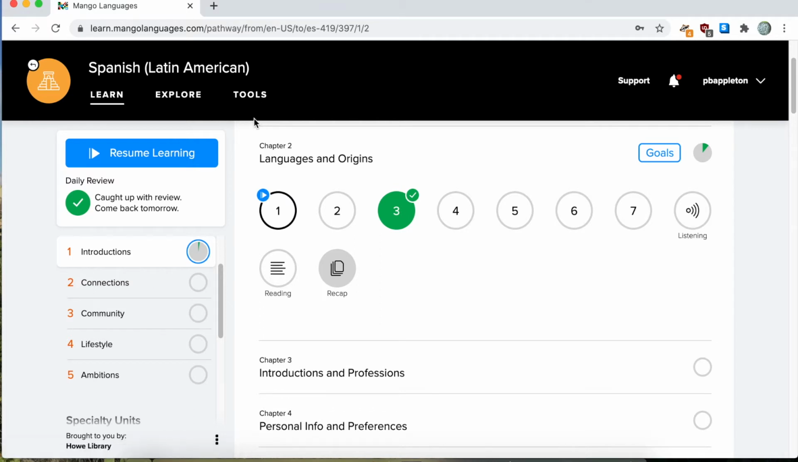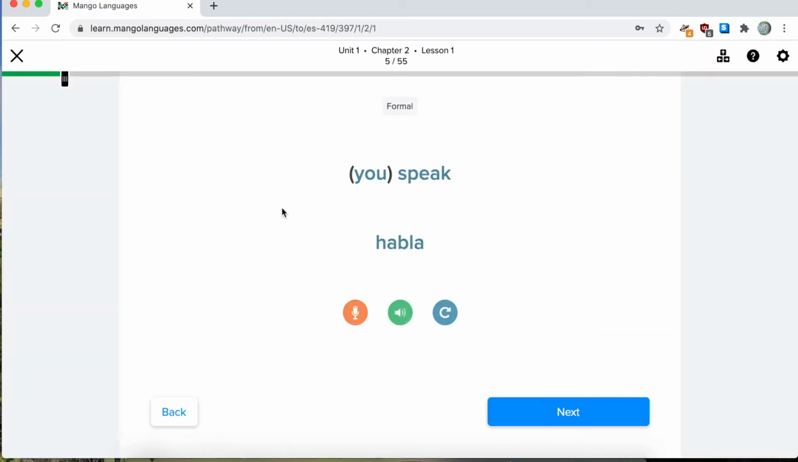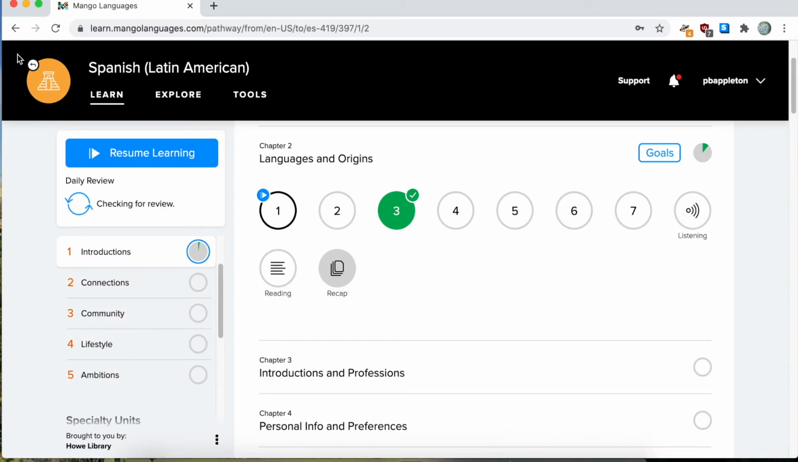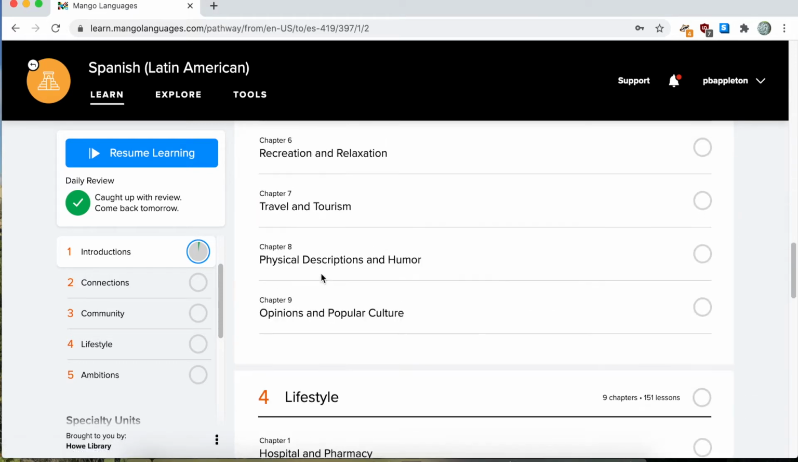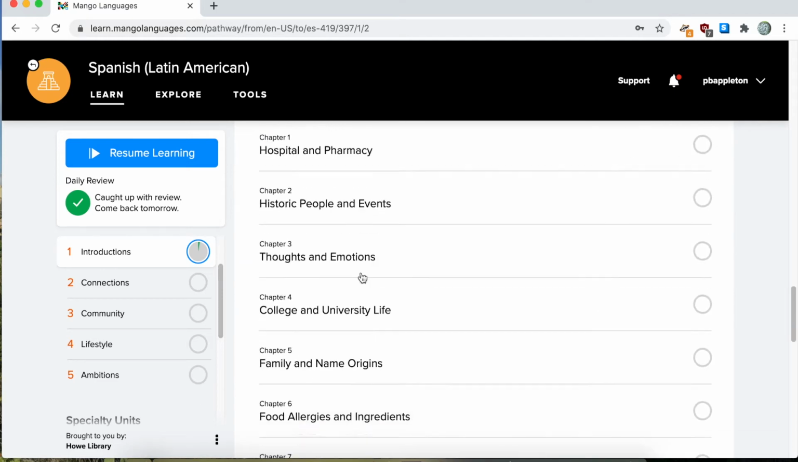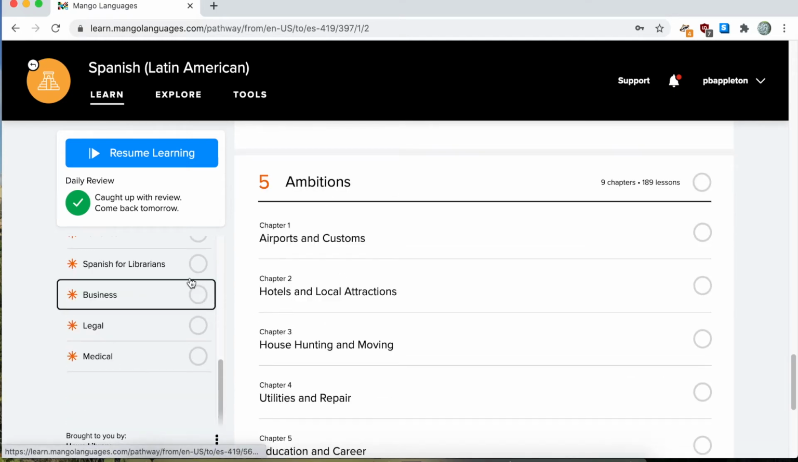One of the things you can do is just go through the lessons. I'll go ahead and click on one of those lessons here. Lesson 1. To say you speak formally, you can say habla. It's given me a little project to work on here, and you can see that there's audio for each lesson. There's also a listening portion, reading portion, and recap. So have fun exploring the different topics and different chapters for each language. As you can see, there's quite a bit.